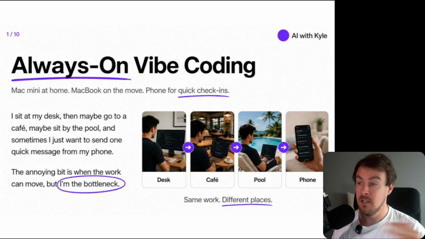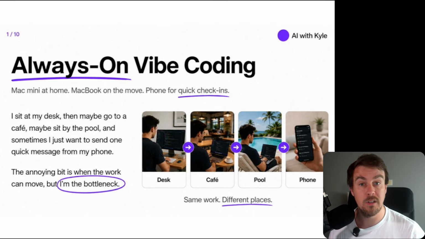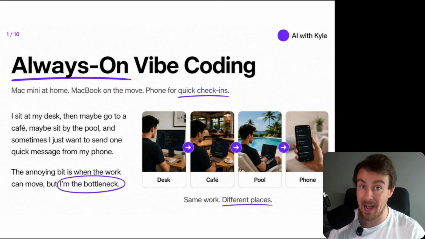We have some big news in the world of vibe coding. Codex now has a mobile application. They have been asking their users, what do you want from us? What do you want us to build? And every single time, every single thread, the answer was, we need a mobile app.